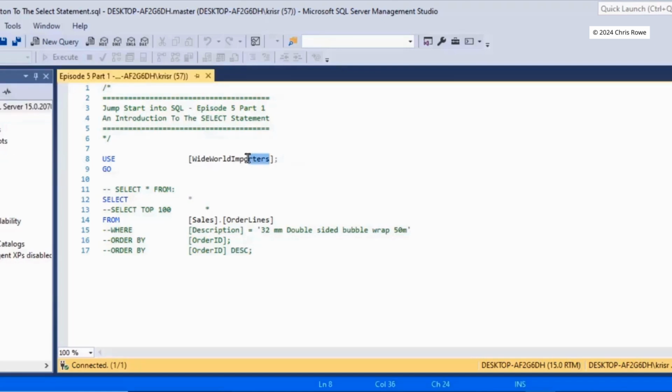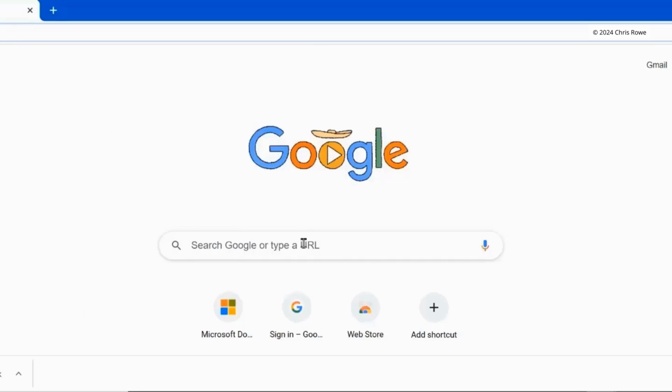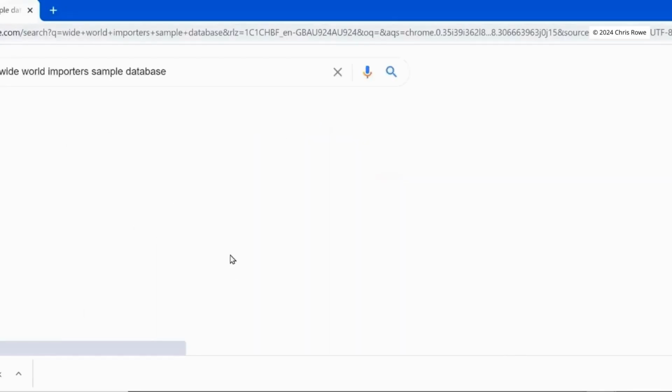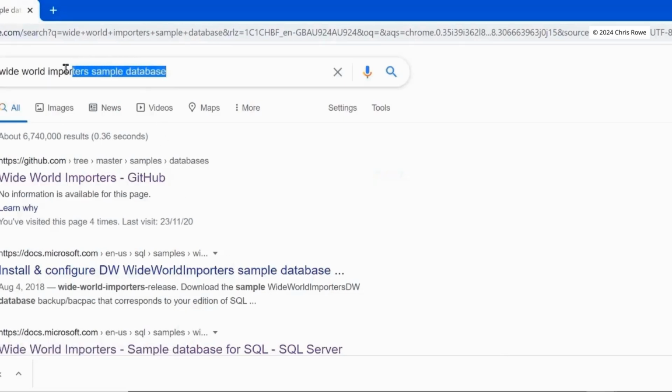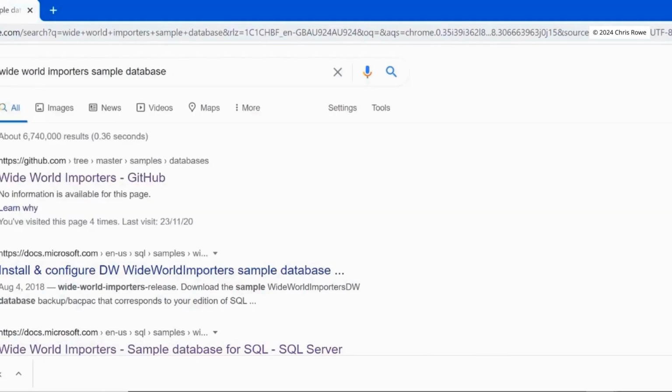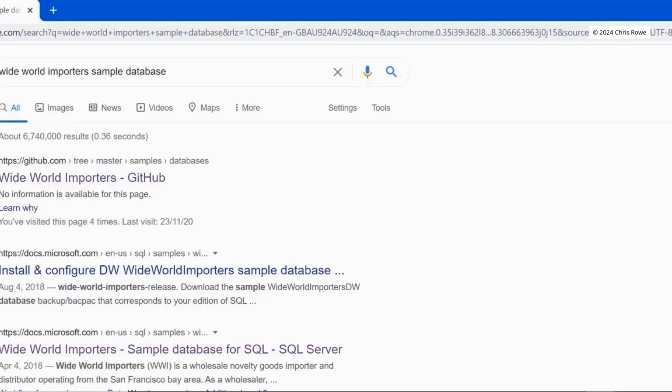This is called Wide World Importers, and in order to get it into SQL, we first have to download it from the Microsoft website. So, fire up any web browser. Any web browser will do. Again, I've got Chrome here, and what you're looking for is Wide World Importers Sample Database. Type that up, hit the search, and you'll see quite a few options on this page.